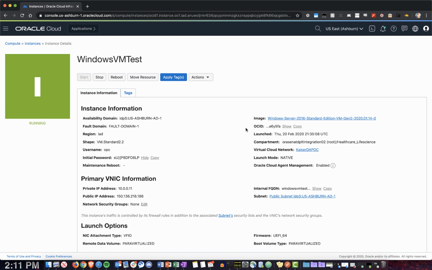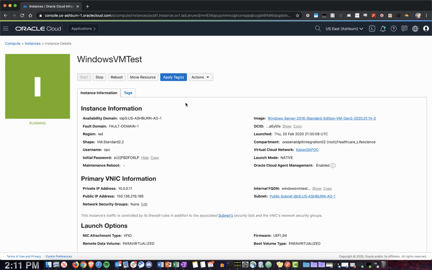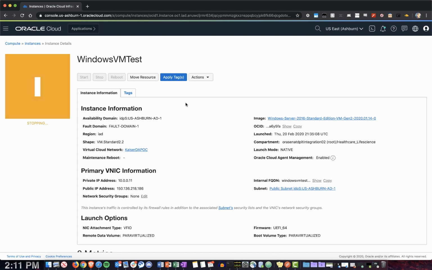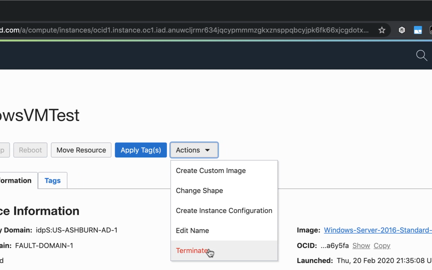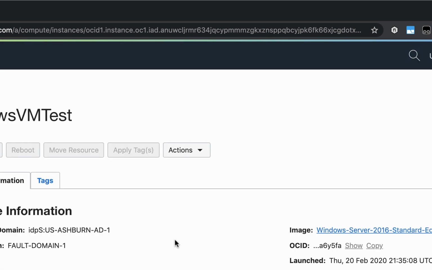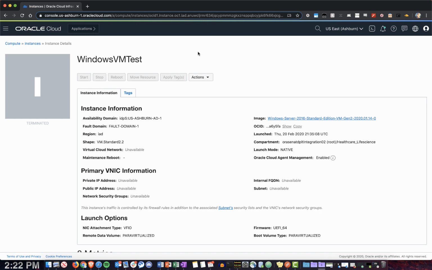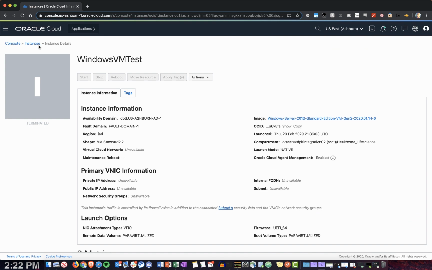So in an event like this, here are the steps to actually fix that problem. So just as a brief overview of what we'll be doing, we're going to actually stop the instance, and then we're going to terminate the instance while retaining its boot volume in block storage. So once we actually stop the instance, then we're going to terminate it. And do not check this checkbox because we want to retain our boot volume. So now that our instance has been terminated, we can begin actually starting a new instance.